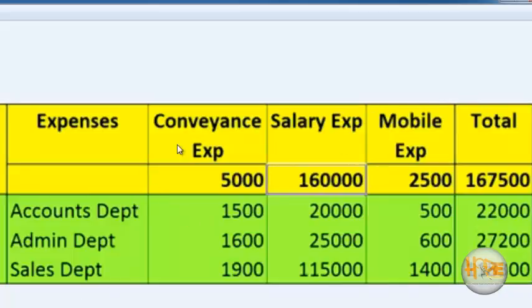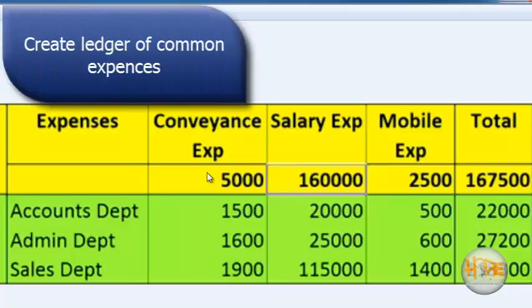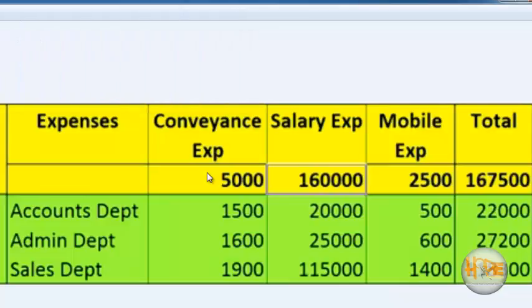After that, create those common expense ledgers. So create conveyance expenses ledger, salary expenses and mobile expenses ledgers. And after that we can create cost center, and we can make entry for that cost center, and we can see much more interactive reports for that cost center, and the process of allocating the expenses will be easier using the cost center. So for example, if you want to track the account department's expenses, then you can track very easily.